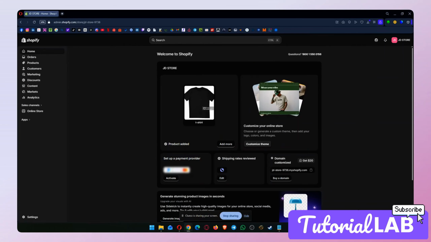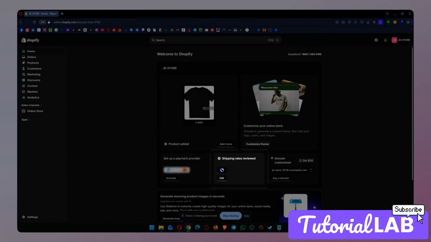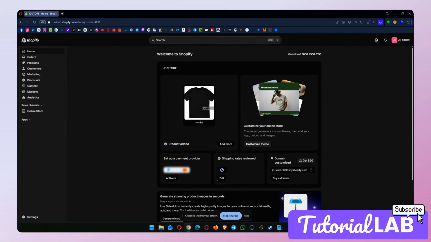Hey everyone! In today's tutorial, we will show you how to activate third-party carrier-calculated shipping in your Shopify store. This feature allows us to display real-time shipping rates from carriers, giving customers accurate shipping costs at checkout. Let's go through the steps to set it up.